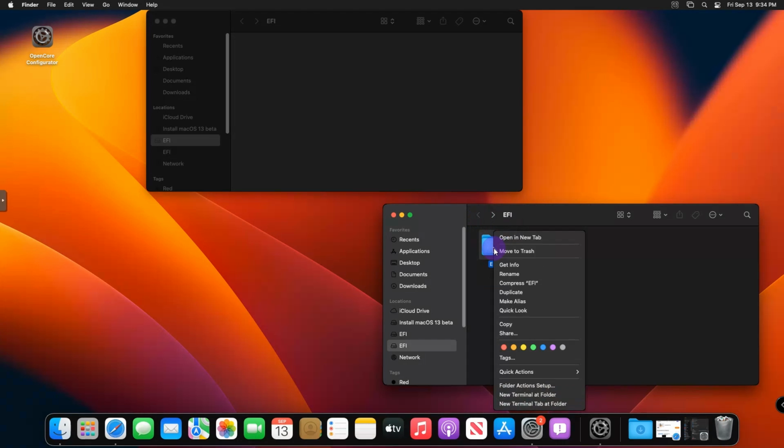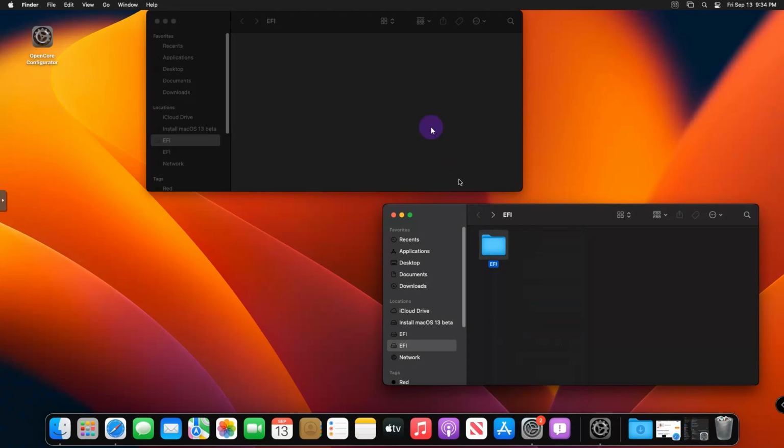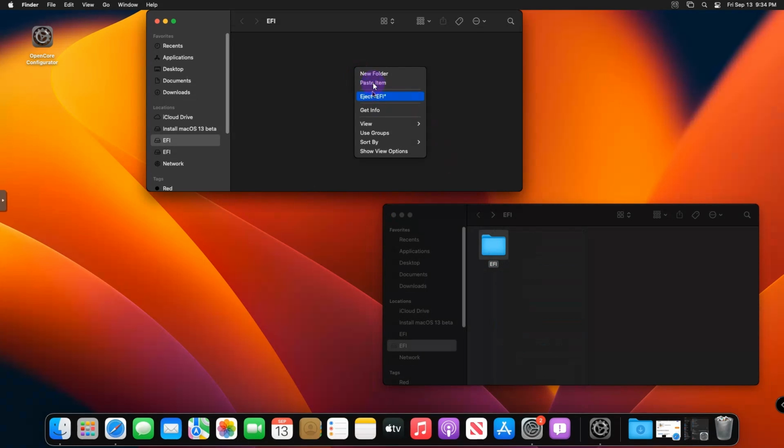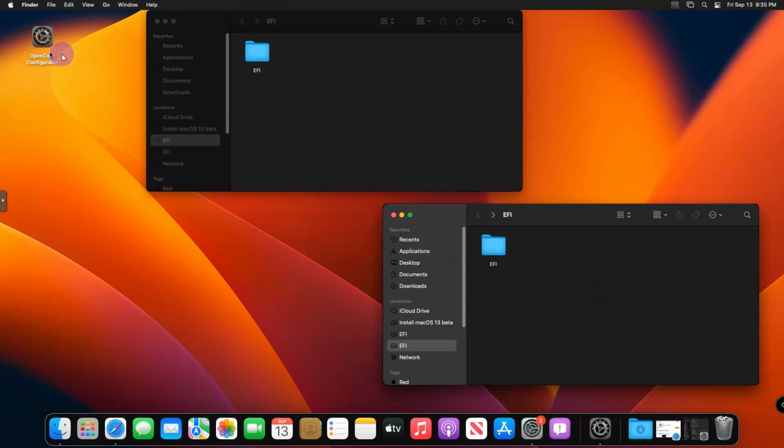So what you could do is just go ahead and copy and then paste this over here as well. And let it, there you go. And then from here now, you can delete Opencore Configurator if you choose to, but this will solve the problem now from booting. You should be able to boot properly and you shouldn't have any issues going forward.